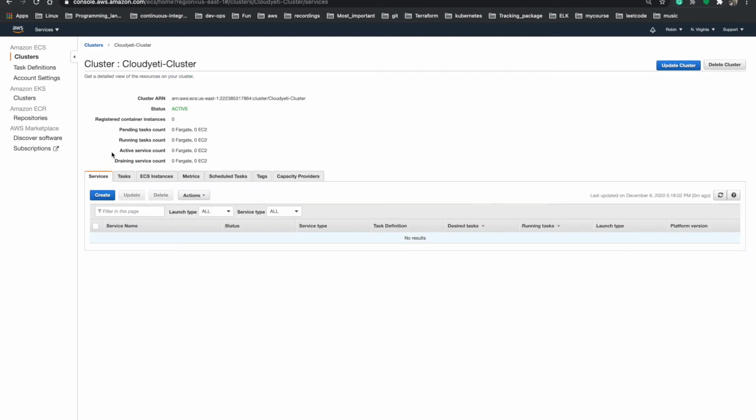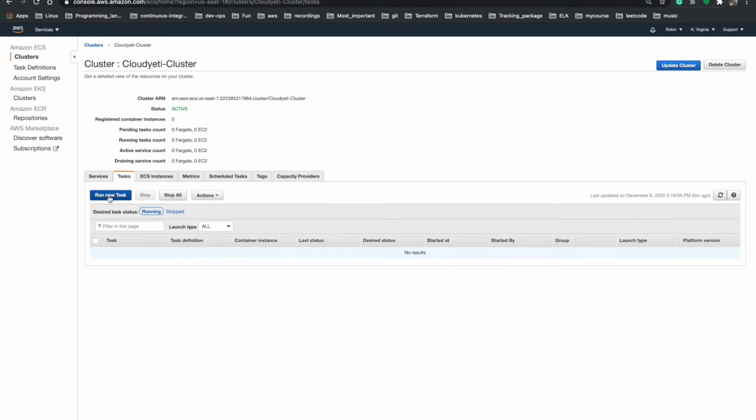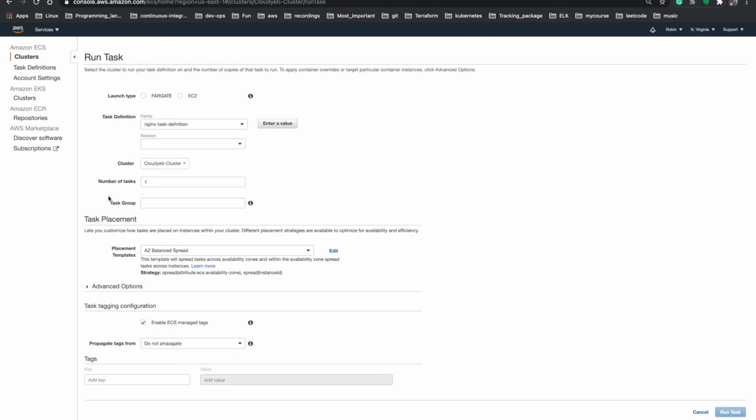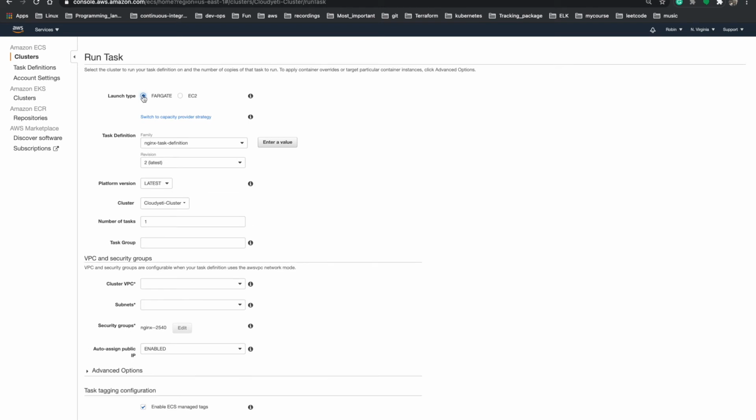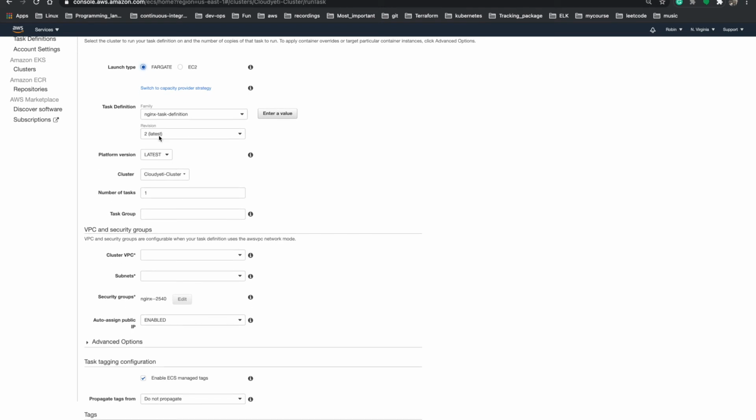Let's click on our cluster name, and on the tasks tab, let me click on run new task. And over here, let me specify the Fargate launch type. So you can see on the task definition, we have a thing called revision. And here I have selected 2. If you have tried for the first time, for you it should show 1 with the same name. Since I had tried with the same name in preparation of this video, I have the second revision over here.